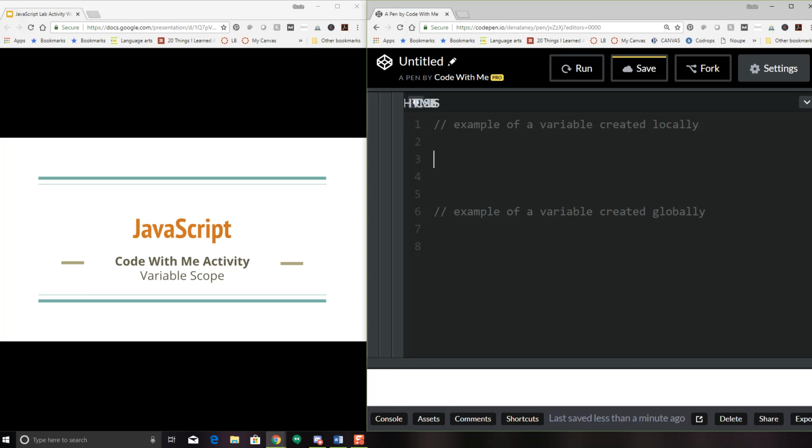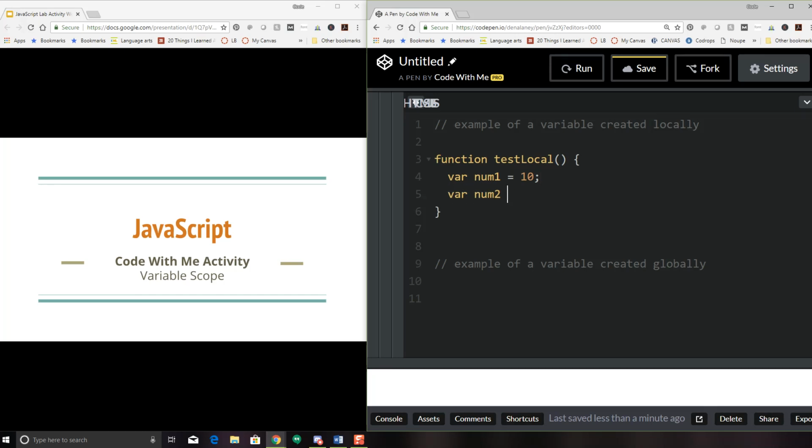For example, let's create a simple function called test local. I've got my basic function syntax here, and I'm going to create a variable called number1 and assign it a value of 10. I'm going to create another variable called number2 and assign it 20. Nothing too exciting here. We should do something with these variables, so I'm going to say alert num1 plus num2.